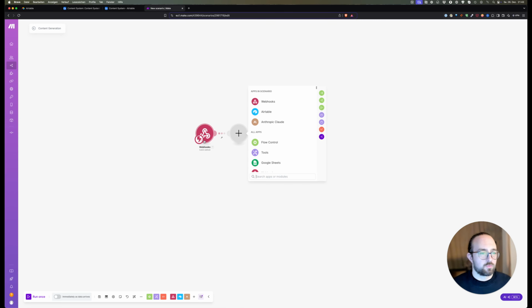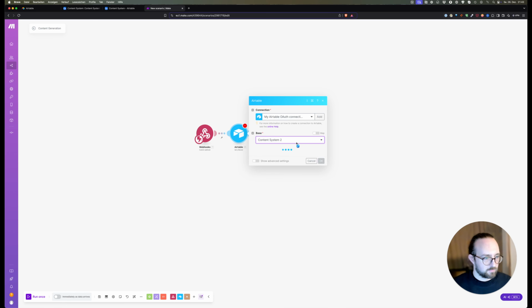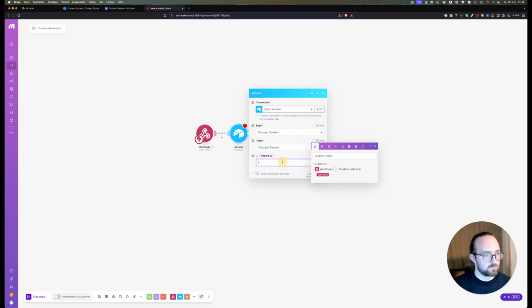So data comes from Airtable to this webhook. We need to read the Airtable record, get a record, because we only have here from the webhook the record ID. So the base is wrong. Let me check. Okay, one moment. Okay, we have the right base here now. Table is going to be content system. And the record ID is this record ID which we are sending with the webhook.